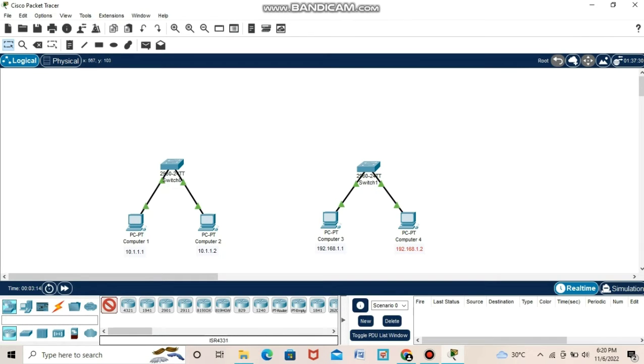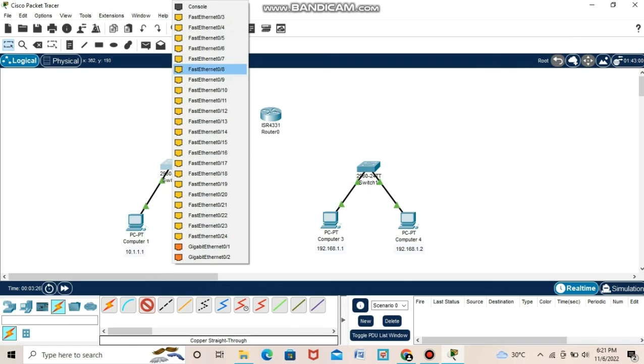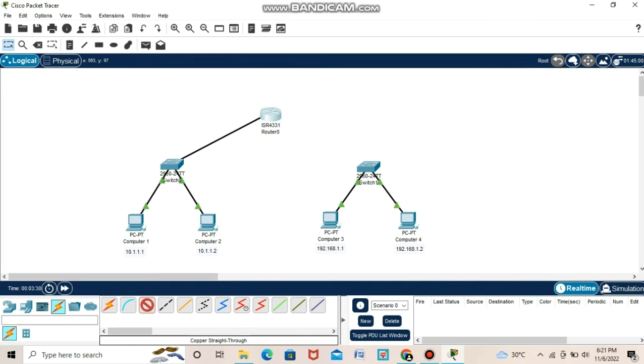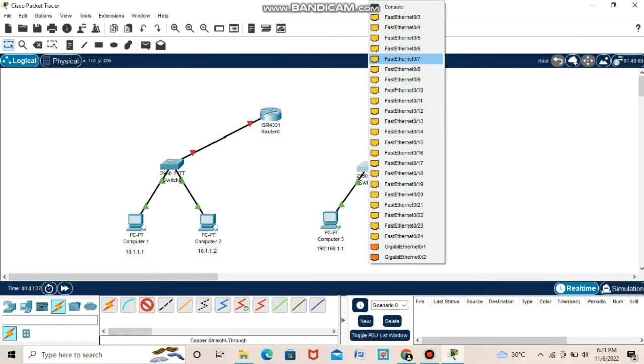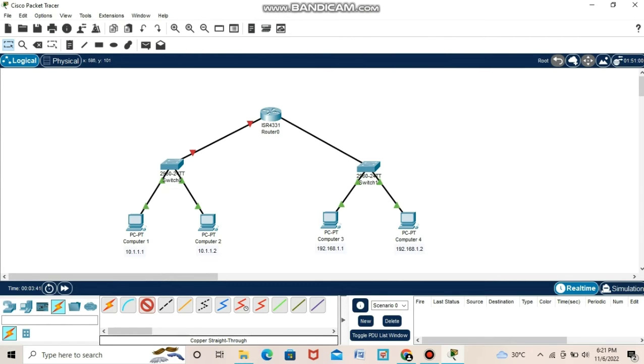Next is the router, and I'm going to use router 4331. To connect the router, use a copper straight-through cable, select FastEthernet 0/3, then we need to choose GigabitEthernet 0/0/0, then the same thing for LAN connection 2. We need to set the IP address for each computer.